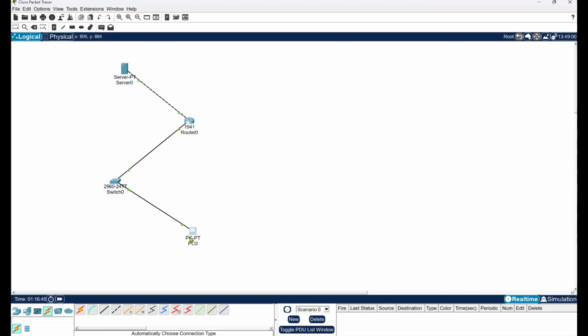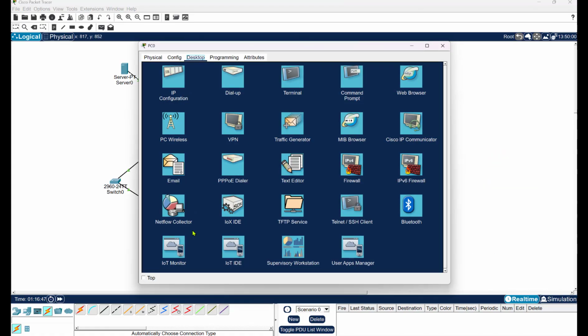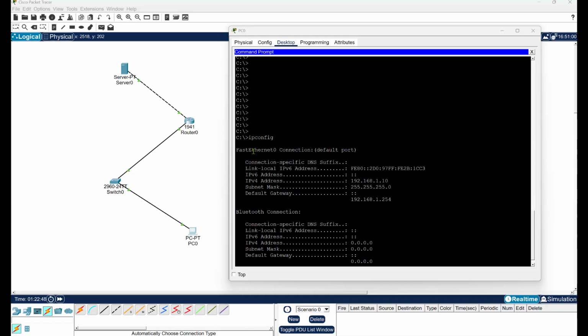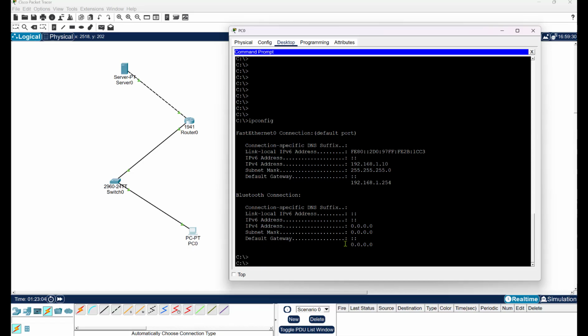So if I come here and go back in here, I'm just gonna type in another command. As you can see, when we type in ipconfig, it gives us the particular IP address, subnet mask, and the default gateway. That default gateway we can see is wrong. That's not the default gateway we should be using. So we got to go change that default gateway.